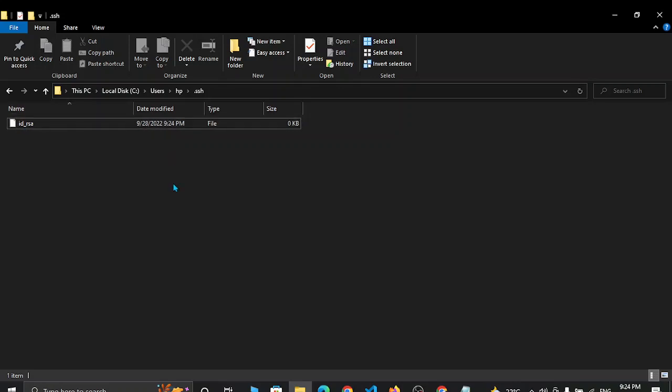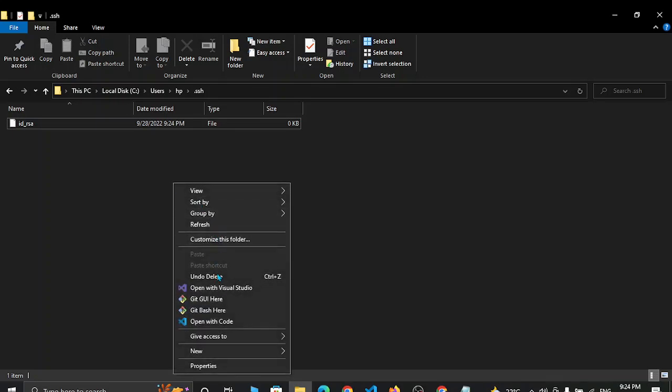So open git bash in the current directory and enter the following commands. I will provide the commands in the description below so that you can copy and paste them.